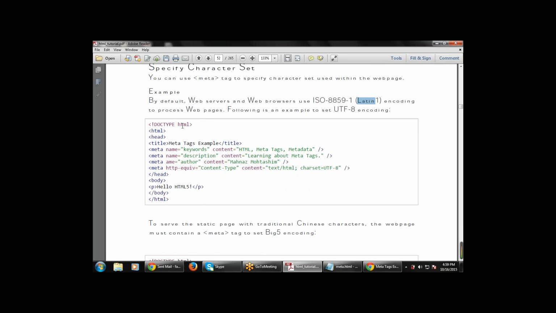This is the doctype, then the HTML, then the head will be opened, then the title will be used, then the meta name, that is keywords, the same. Now this is the content type, that is http-equiv, then content equals text/html, charset equals UTF-8. That means the meta tag is also used to specify the character set and how to use the character set.